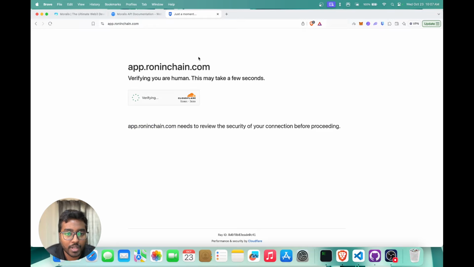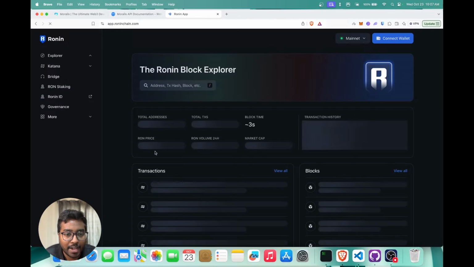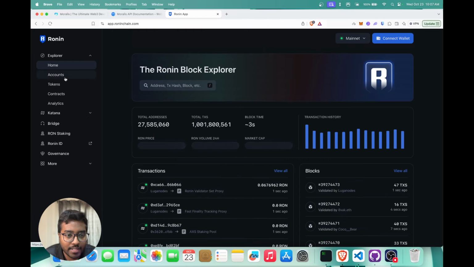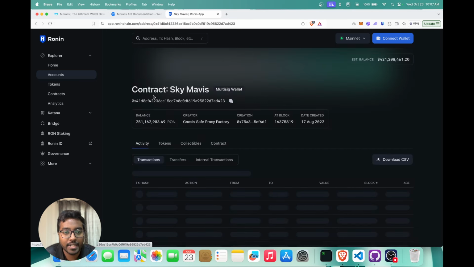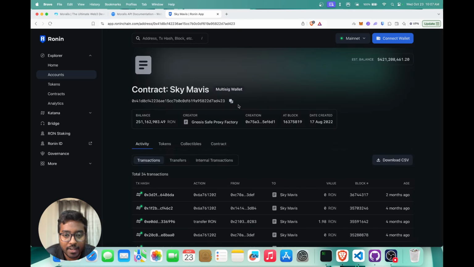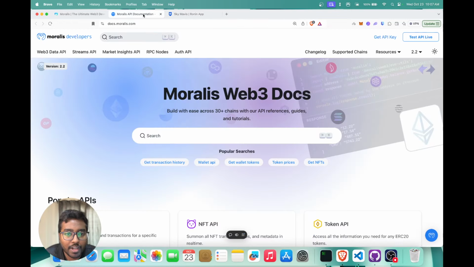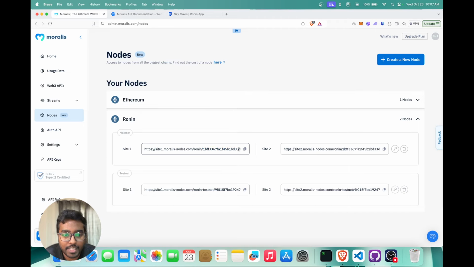And what we're going to do is we're going to actually look up some address that holds some balance. So you can see it has this much amount of RON. All this data is present here. So once you open this, you get the contract. So you can see it's a multi-sig wallet. And what we'll do now is let's actually try using the ETH get balance RPC method.